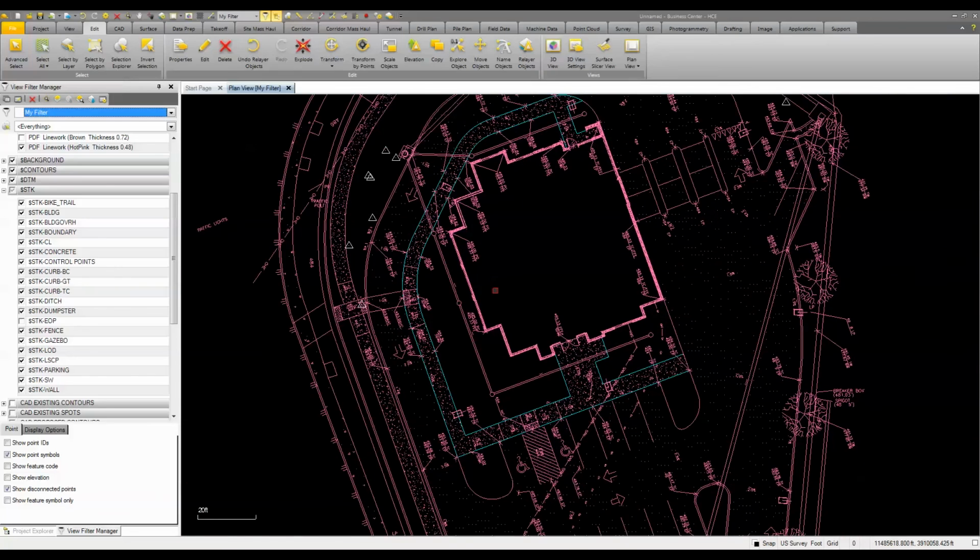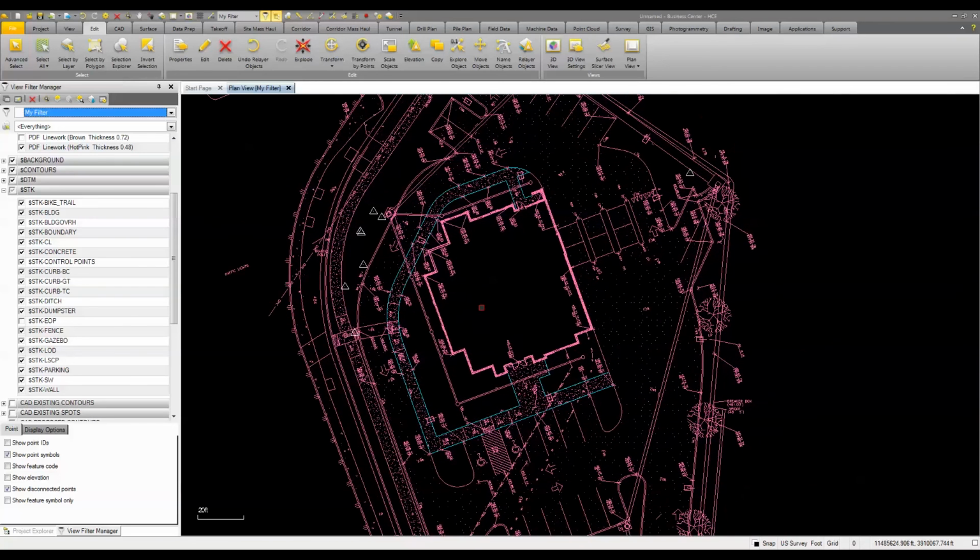So it's kind of one of the deeper looks, again looking at setting up your shortcut commands and showing you how you can use this Relayer Objects command to quickly convert a PDF file that has been brought in with everything on one layer, converting it to its other layers.